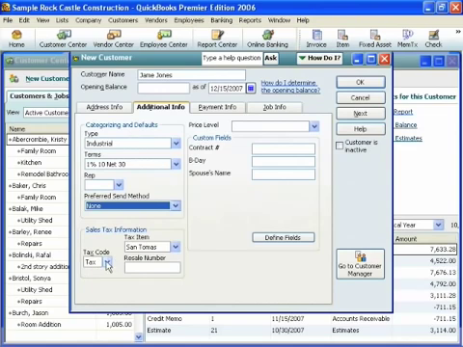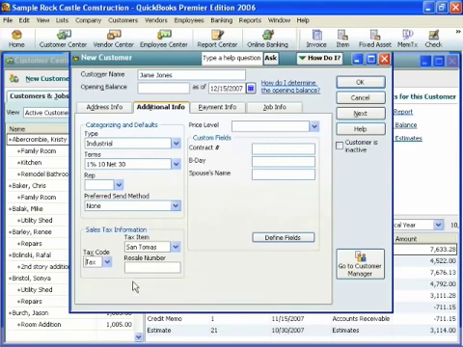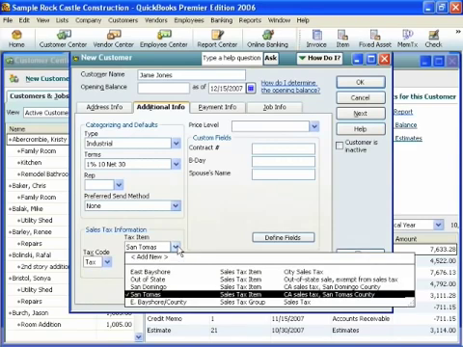First of all, under tax code, you want to tell QuickBooks if this customer is taxable or not taxable. It depends on the customer and also depends on your business. I'm going to go ahead and leave this as a taxable customer. And then you would need to tell QuickBooks what tax rate should you tax them. And this will have to be set up ahead of time depending on where you are located in the country.